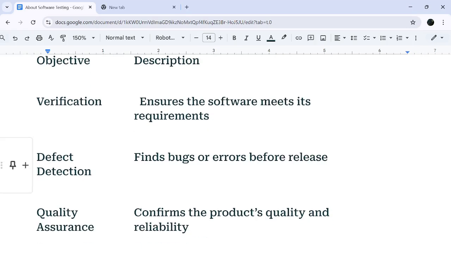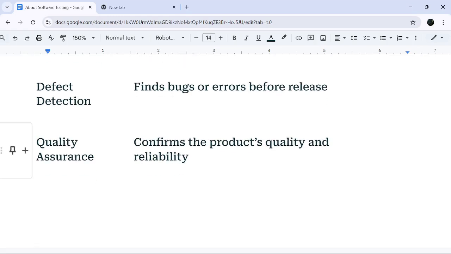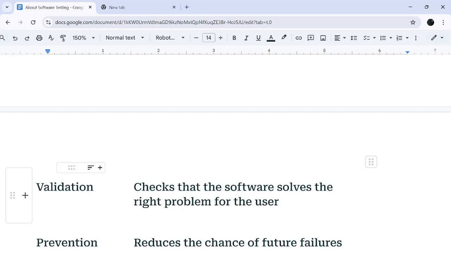Another one is defect detection. We can find the bugs or errors before the release or before the deployment. Another type is quality assurance. We can confirm the product quality and product reliability. These things we can check under quality assurance.